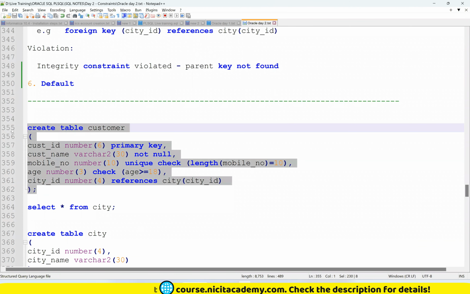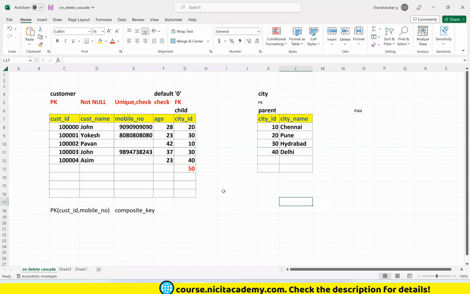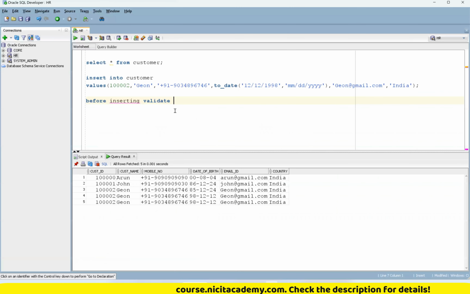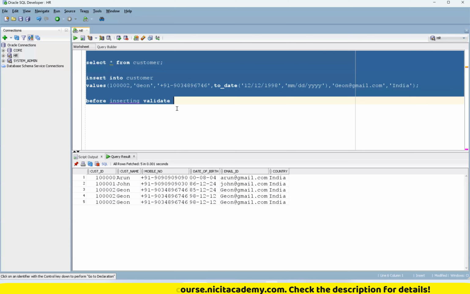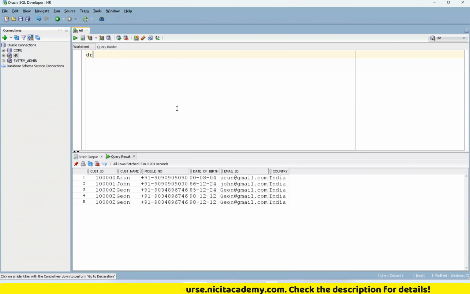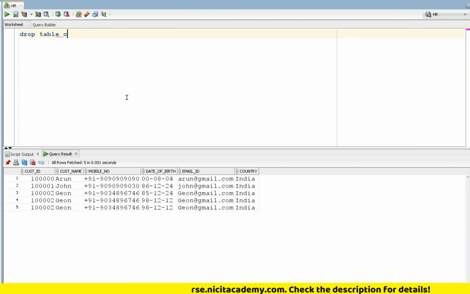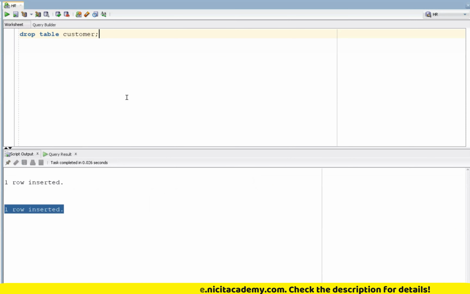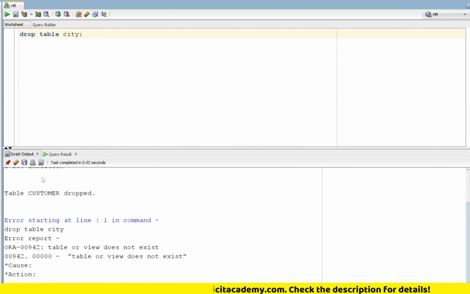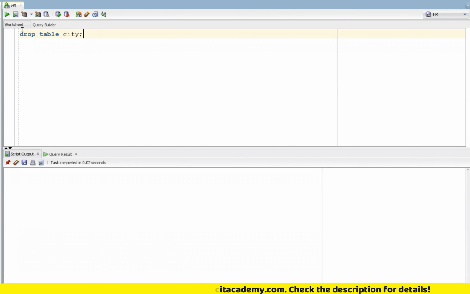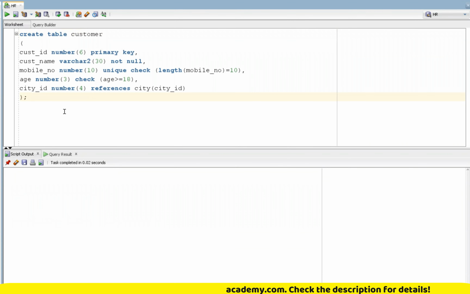Okay, so I'm going to create a table called customer. I will show you all of this one by one. Assume that as of now, we do not have a city table and we do not have a customer table. I'm going to drop the table customer. So drop customer means the entire table will get dropped, right? Yes. So drop table city also. If I have any city table, I'm dropping that as well. So we do not have any table. So I'm trying to create this particular table.